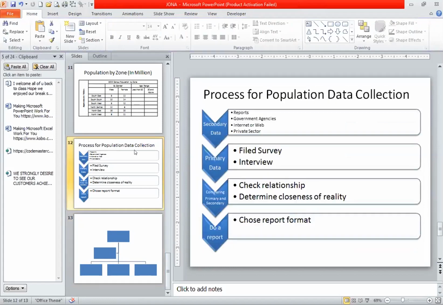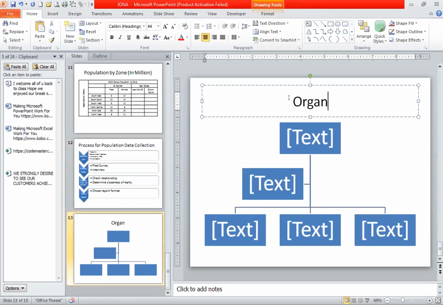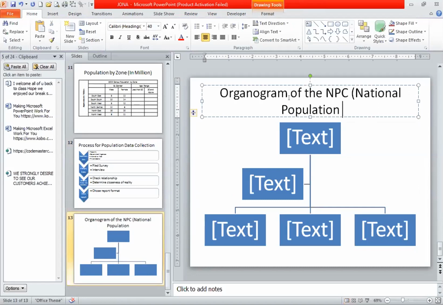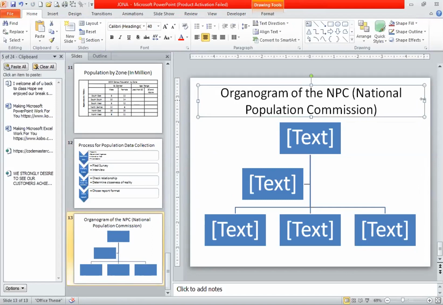Which title do we give to this? If we call this process for population data collection, we can say organogram of the NPC. NPC is National Population Commission. If you think that line is too long, we can reduce it.